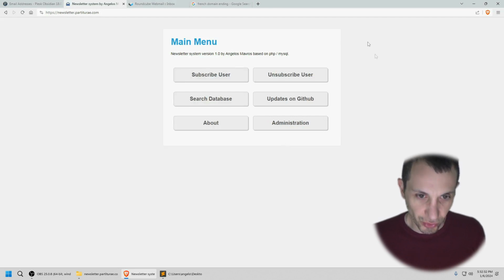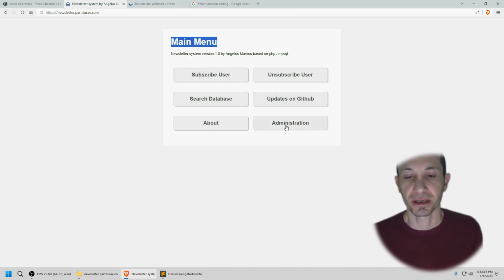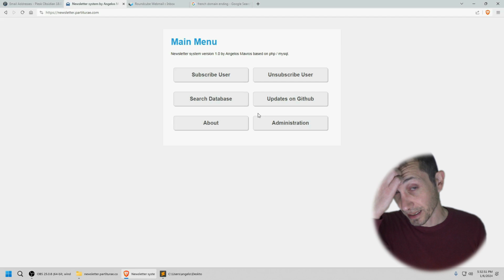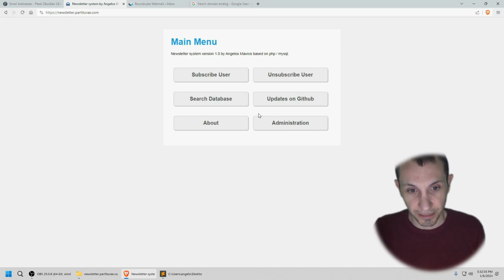I want to clarify that this menu exists, the main menu, which is outside of the administration panel because it is accessible to everyone. Maybe one of your recipients is angry with your stupid mail that you sent him and he wants to unsubscribe, so he can just unsubscribe. He doesn't need to qualify to do that. He doesn't need to enter a password. He can just unsubscribe from the main menu.